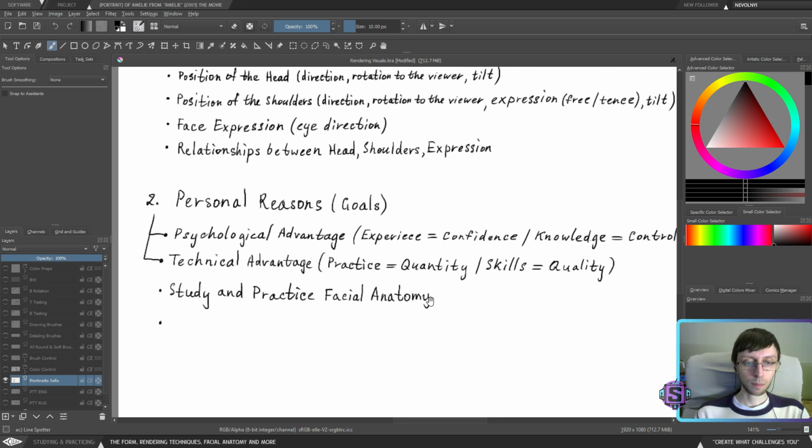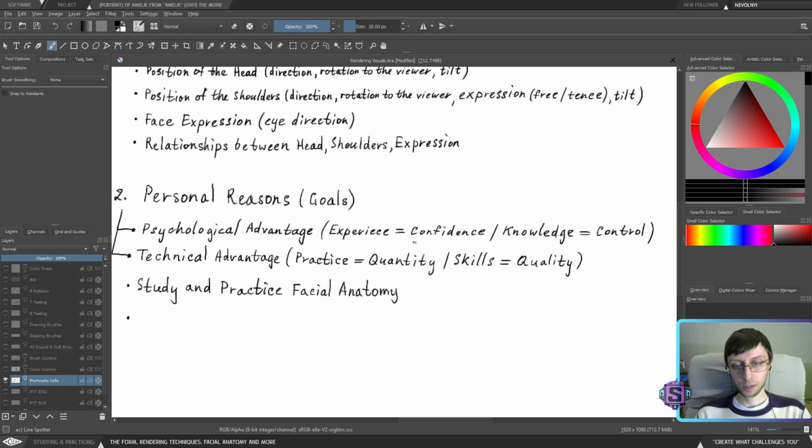But in most cases, my psychological advantage is one of the biggest and one of the main ones, which basically prepares me for working with more complex projects. This is just a psychological advantage that will give me the experience that I need, that will give me the confidence to attack every work without any hesitation, and it will give me some type of experience in how to control the knowledge that I possess.